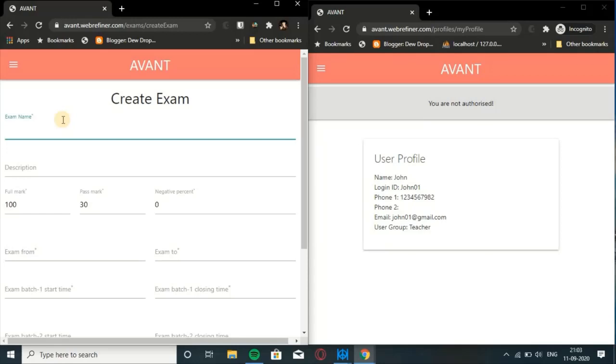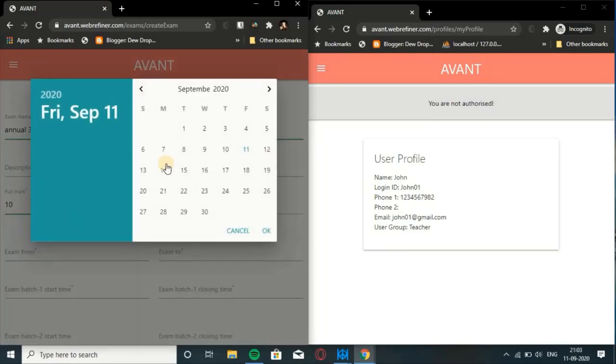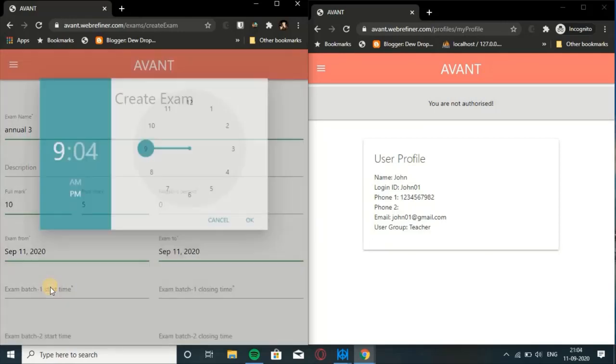Let's take an exam name, annual 3. Description is optional, you can type anything or you can keep it blank, it's up to you. Let's say this exam is of 10 marks, the pass mark is 5, and percentage is optional. If you want, you can give it or just leave it. For exam from, you can select any date you want in the upcoming month or in this current month, but I'll be selecting today's date because I want to complete it today itself. So September 11th to September 11th. Then comes batches.